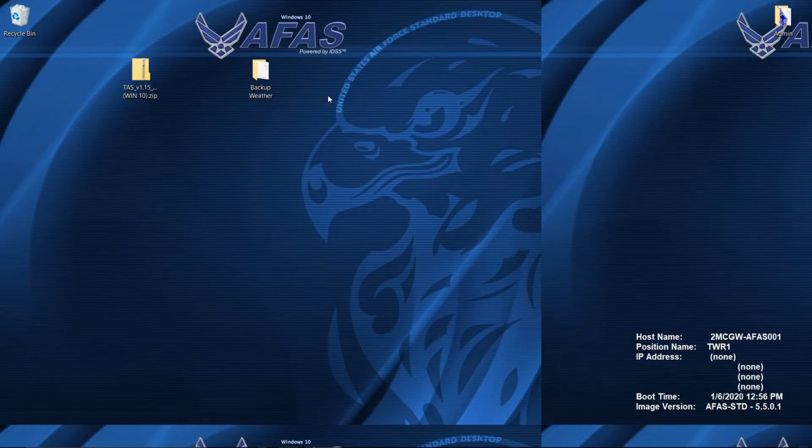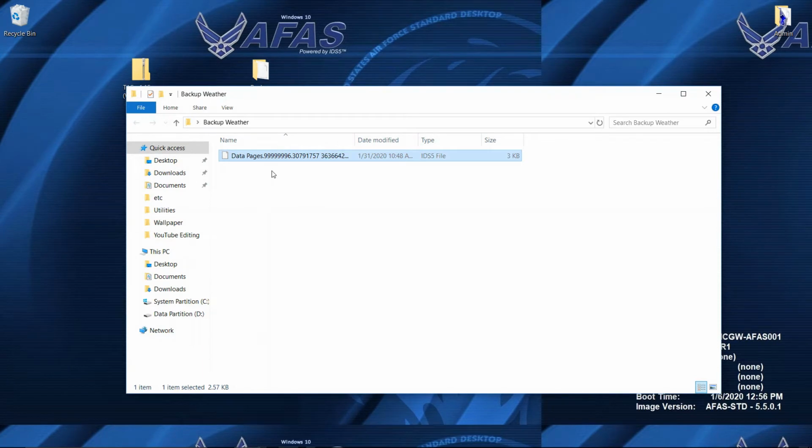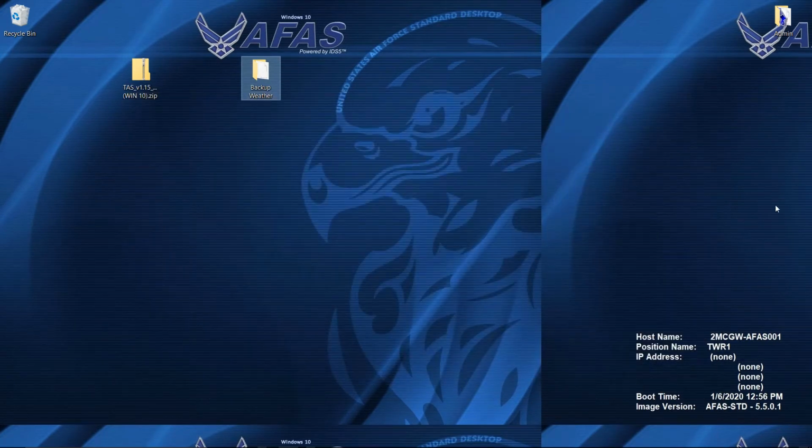So, two things you're going to need: this TAS 1.15 setup. You can get that from the SharePoint, or you can email or call us here at the help desk. We'll get it to you. And then you're going to need your backup weather folder that we have. Inside of it is the backup weather data page that we've created here. You're going to want to import that in.